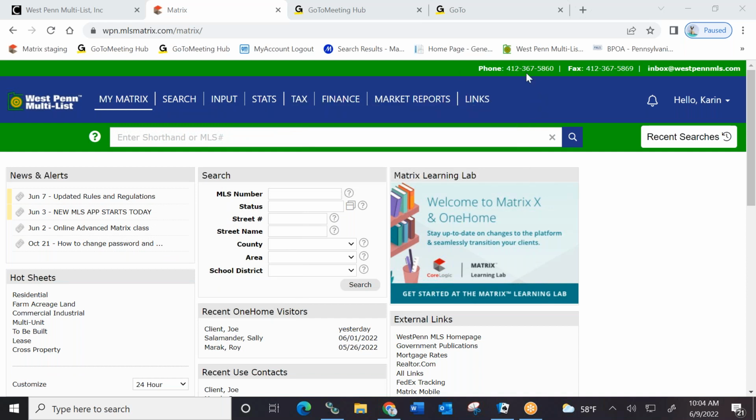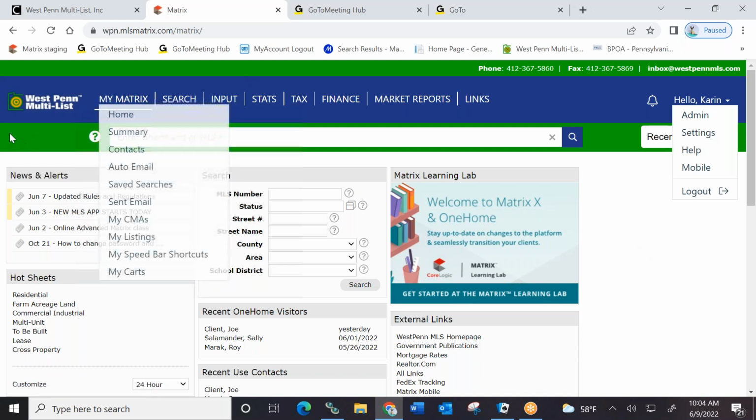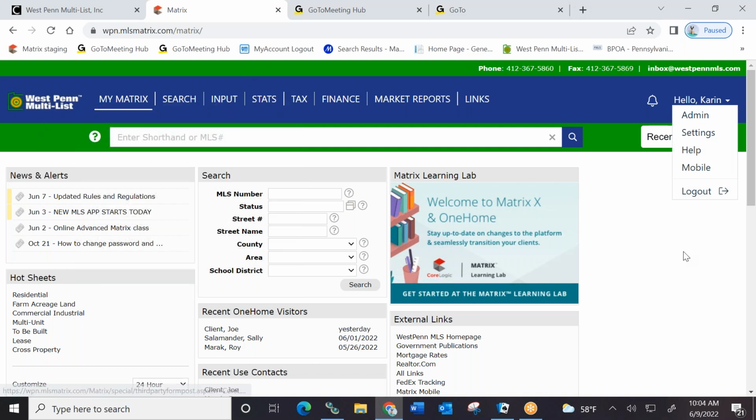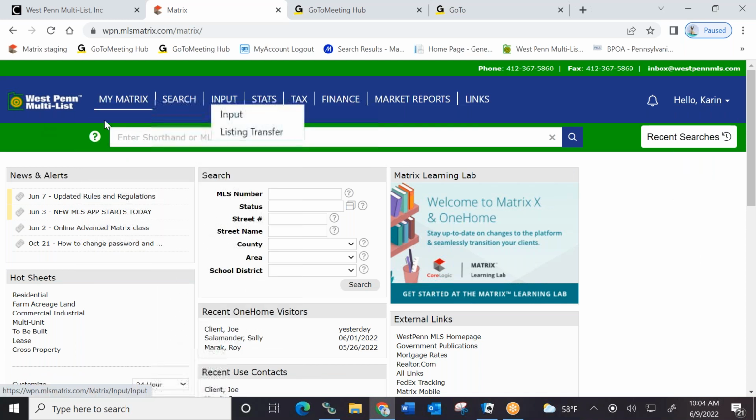In the top banner, you also have our contact information. You have our fax number, our phone number, and our general mailbox email address. There is your Hello tab where you can go to set up any settings. You can go to the Help index and you can log out through there. If you are anywhere else in Matrix and you need to get back to your home screen, all you need to do is just click on the West Penn Multilist logo and it takes you right back to your home screen.